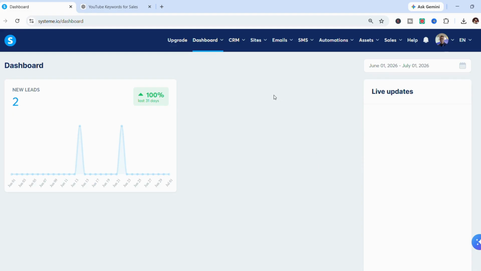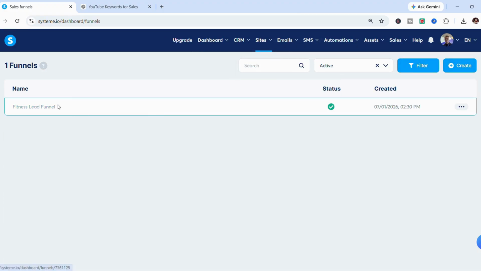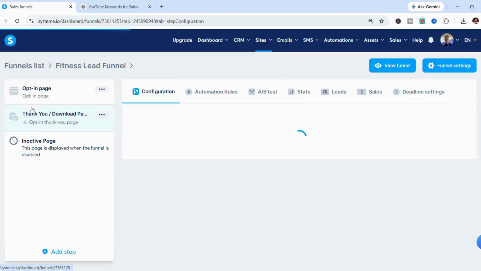Step 1. Log into your Systeme.io account and click Funnels. Click Create, give your funnel a name like Fitness Lead Funnel, choose Build an Audience, and click Create.